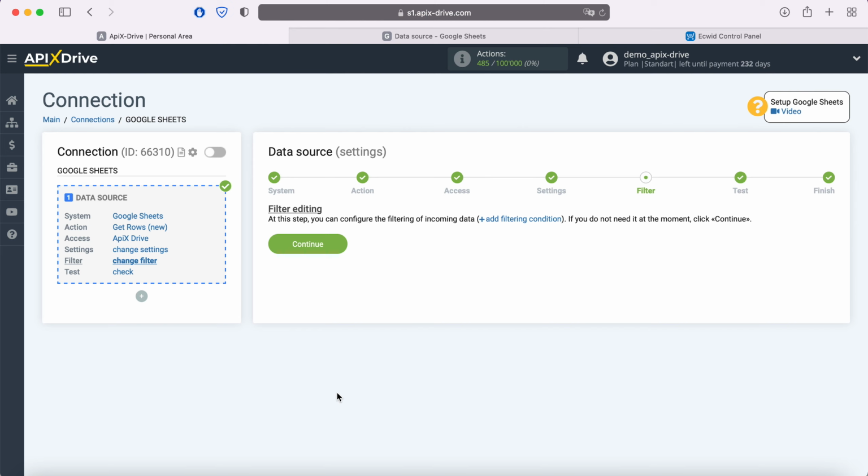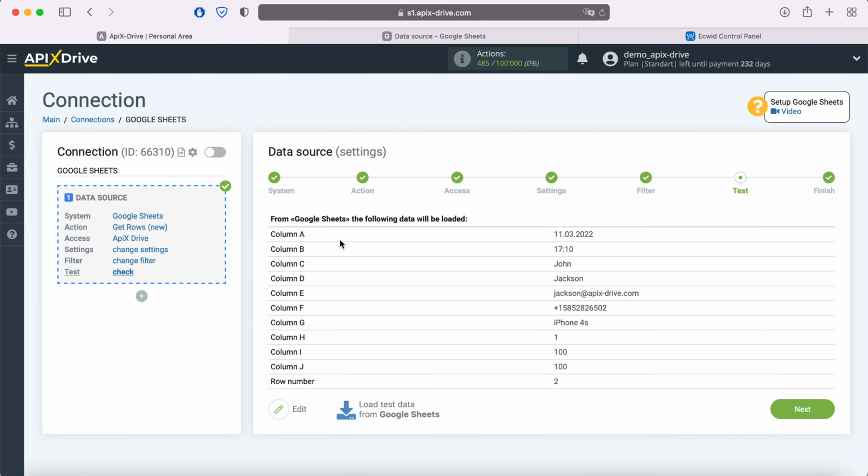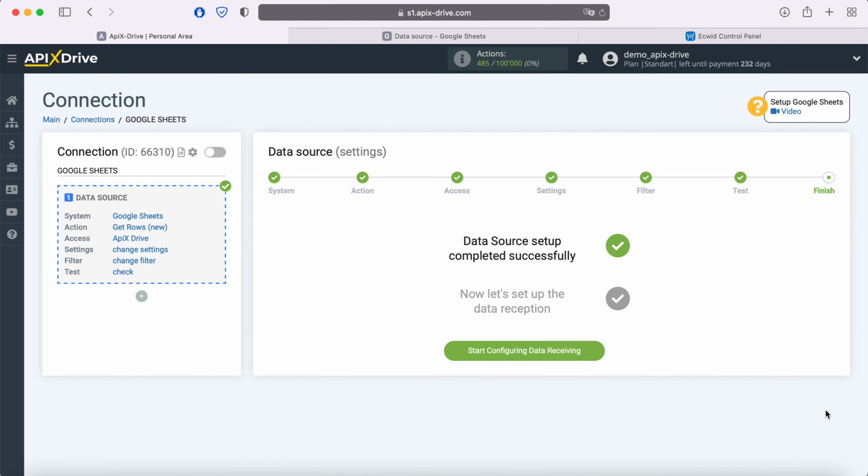Now you can set up a data filter. In this case there is no need for this, so just click Continue. At this stage, you see the data from the line that you specified in the settings. If everything suits you, click Next. On this setting of the Google Sheets data source has been successfully completed. Now you need to move on to setting up data reception.